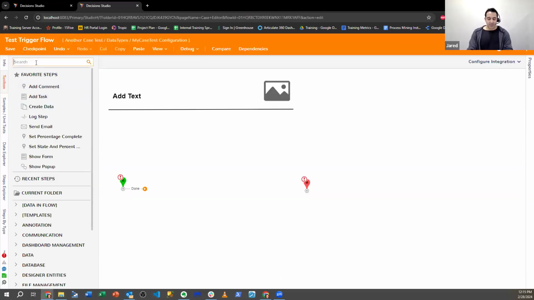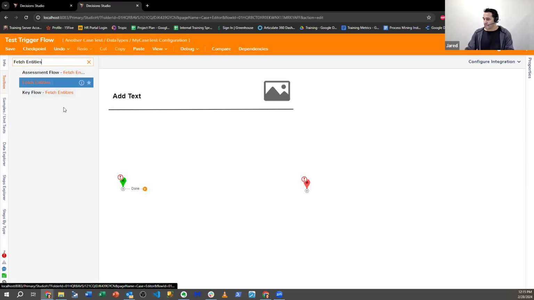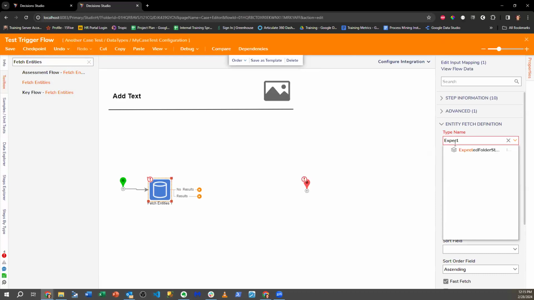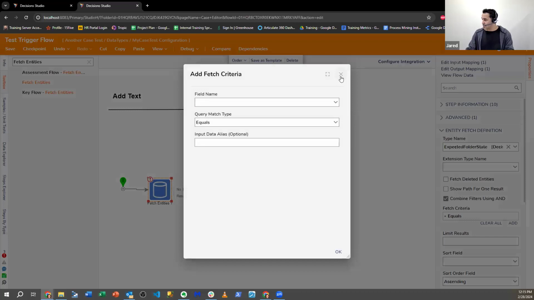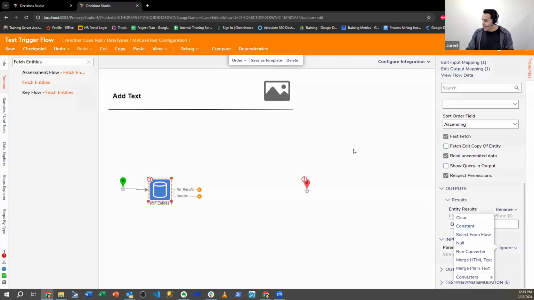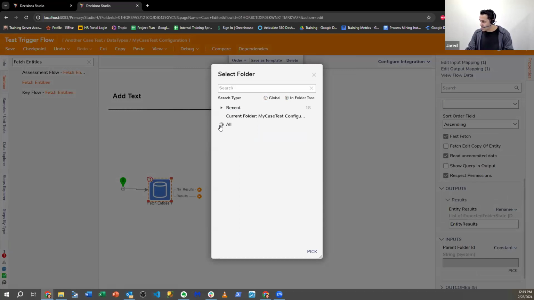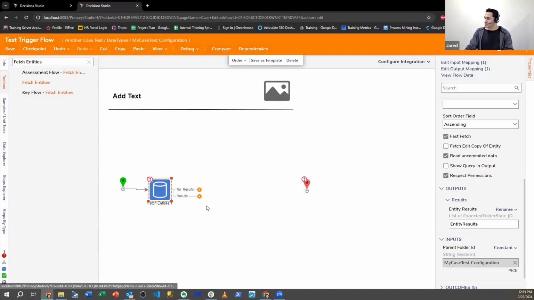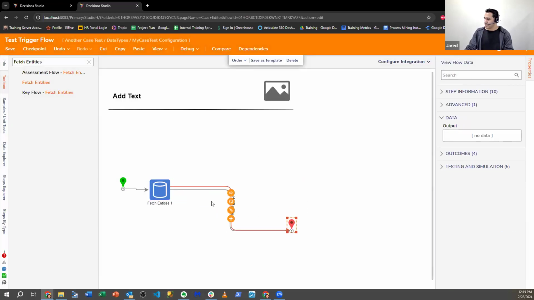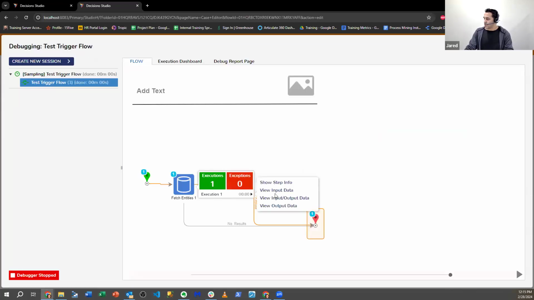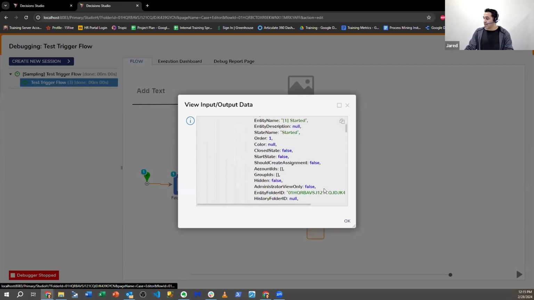What you can do is fetch entities of that particular state in the expected folder state, and then that will display. And then if you have the fetch criteria or the parent folder filter of your configuration folder ID, I'm just going to filter through it this way, in folder tree, not recent. If I go to all, another test case, data types, and I do my configuration folder, then when I run this, I'll be able to see all of my different states that are just tied to this specific project.